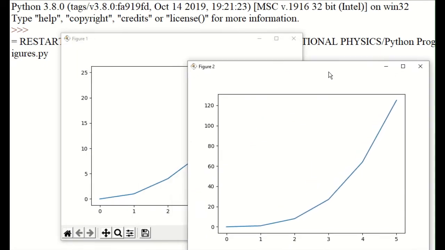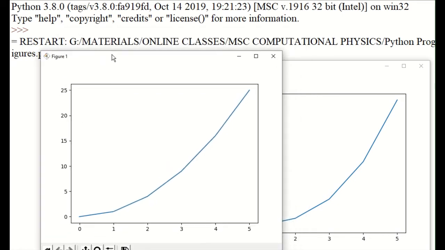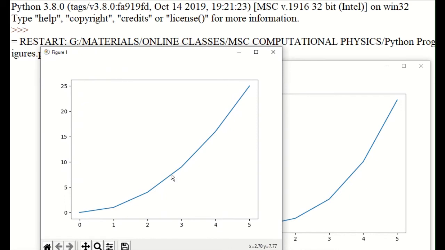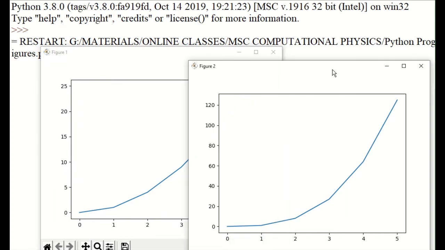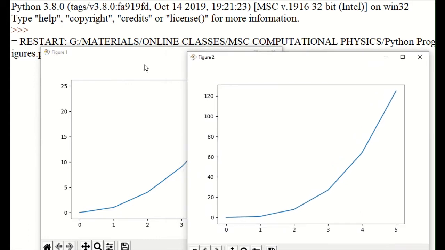You can see two figures. Figure 1, where I have added data, squares. So 0, 0, 1, 1, 2, 4, etc. 5, 25. And the second figure is figure 2. Okay, so there it is cube, 5, 125. So you can see both the graphs are in two separate canvases.